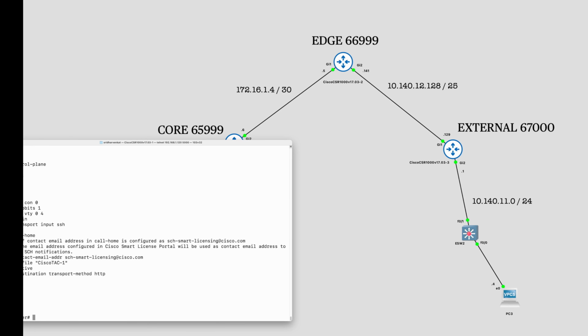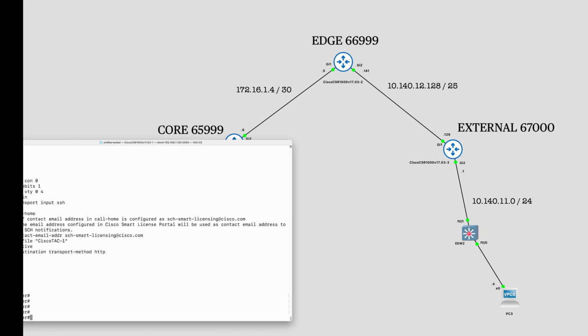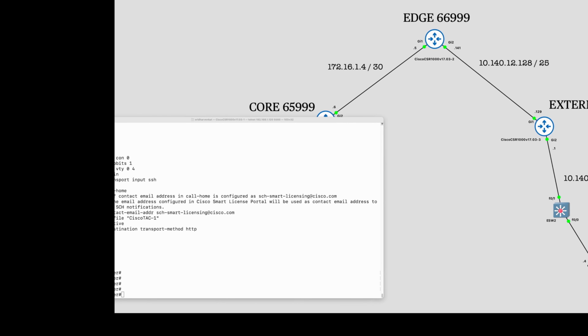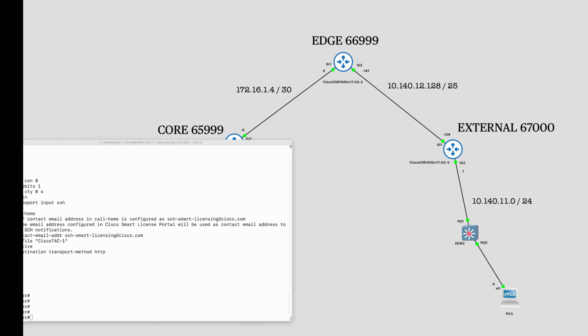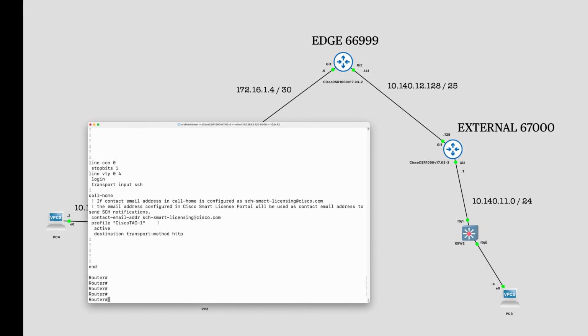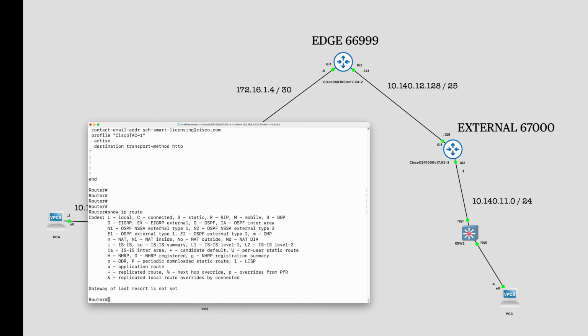So let's do some ping operations here. Let us see if we can ping all the IPs. First of all, let us look at the routing table. Show IP route, nothing on the global, and show IP route VRF-A.